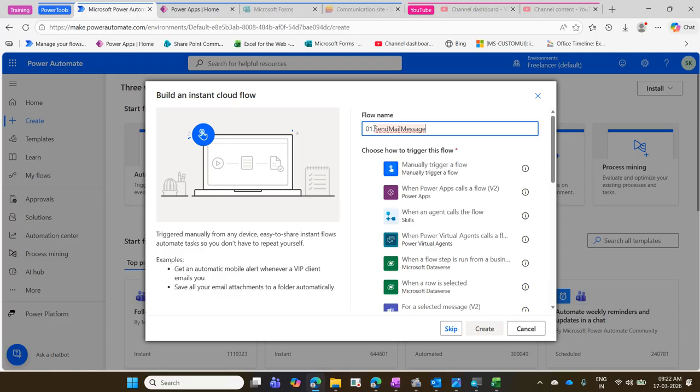So just I'm giving some 01. Since we are going to create many flows today, that's why I started with 01. We are not going to create more than 100, that's why I started with 01, 02. So it will be in order so that I can see all my flows in order. So 01 is for sending a mail.